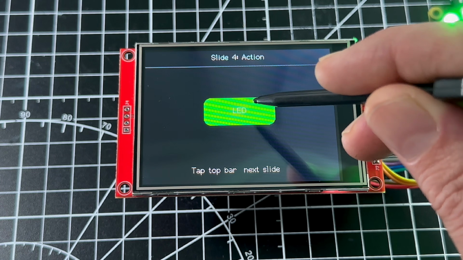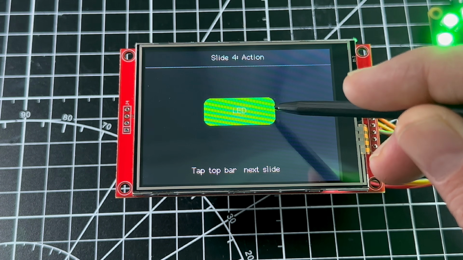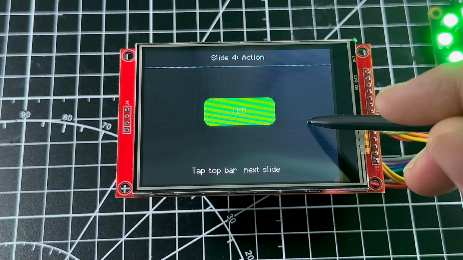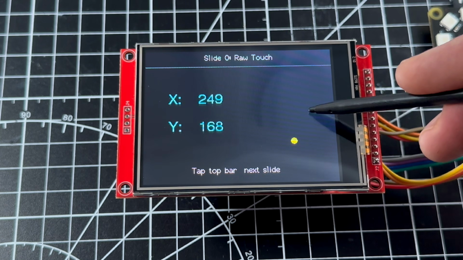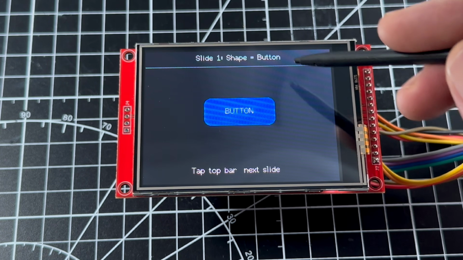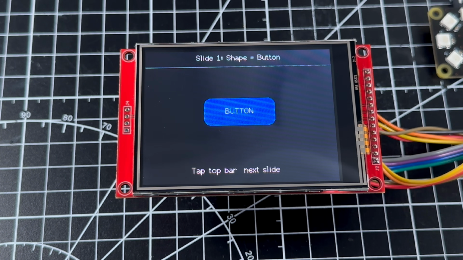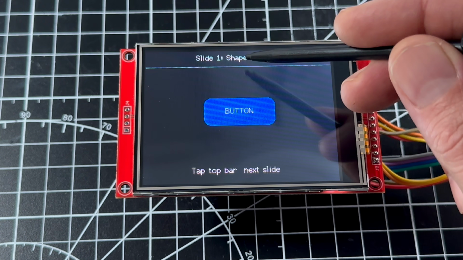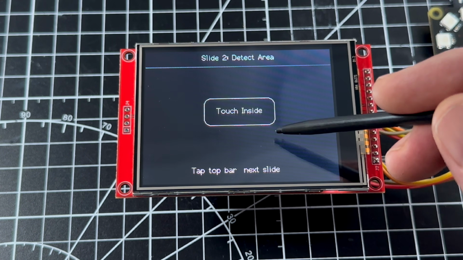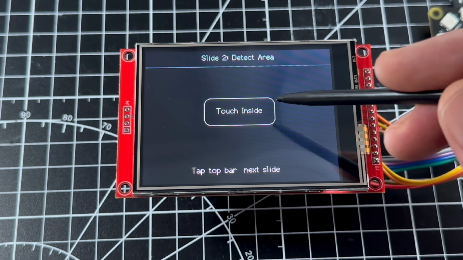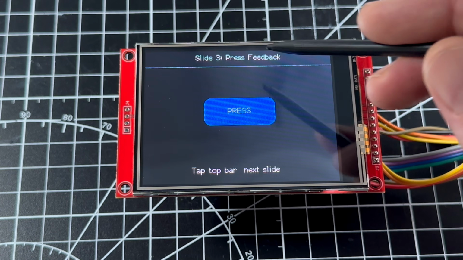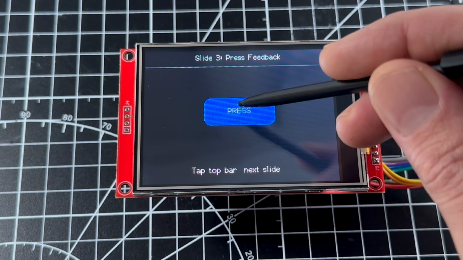On a touchscreen system like this, a button is not a real UI object. We draw different shapes using the functions inside the TFT ESPI library. We create it visually first using a filled rounded rectangle, then we're layering text on top. To make it interactive, we define a hitbox. That means we check if the touch position is inside the button area. When a touch event happens, we compare the touch X and Y values against the button boundaries. If your finger is inside the rectangle, we trigger an action. We are reading raw X and Y coordinates directly from the touch controller.